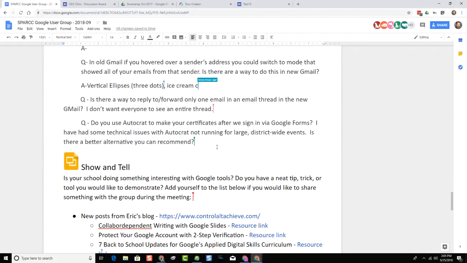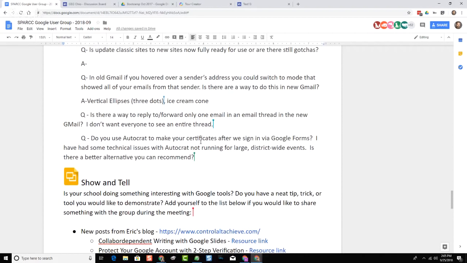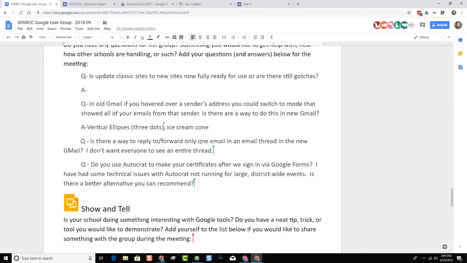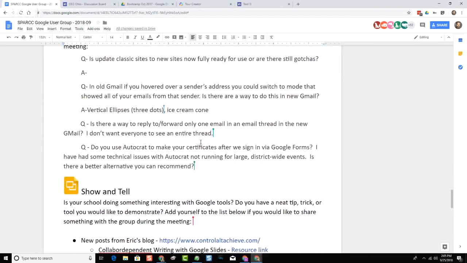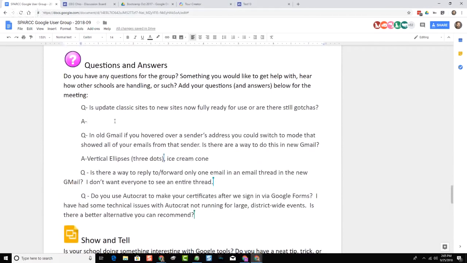All right. Oh, ice cream cone. Somebody's saying the 3 dots ice cream cone. Very good. Awesome. All right, that's all that I see in the Q&A at the moment. If somebody has another question, please throw it in. If you've got a better answer than I gave, which is very, very likely, please throw it in.